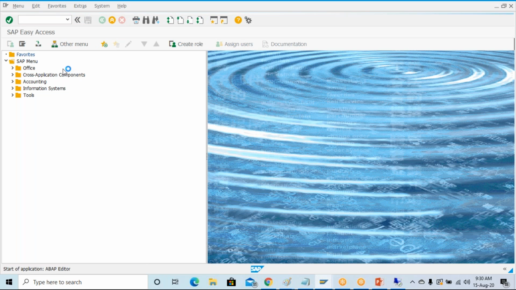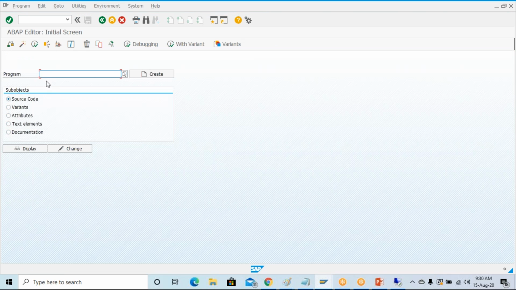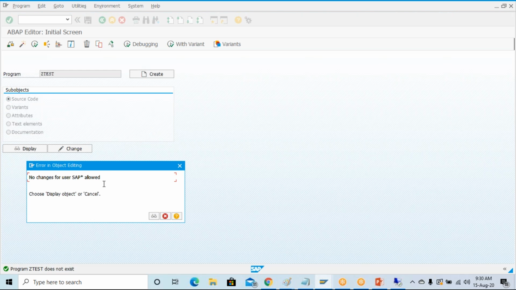If you want to create a report, it will not allow you, because it will tell you that the user is SAP*. So, suppose I'm going to create one report and click on this create button. It's a little slow. You can see that SAP* is not allowed. So how do we avoid this problem?